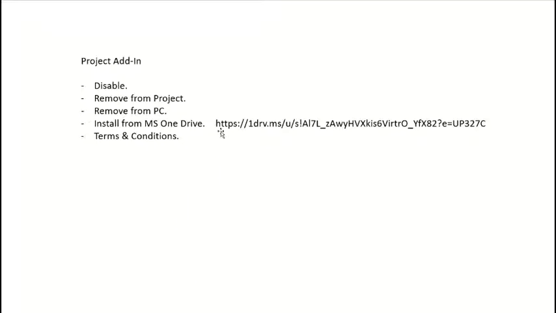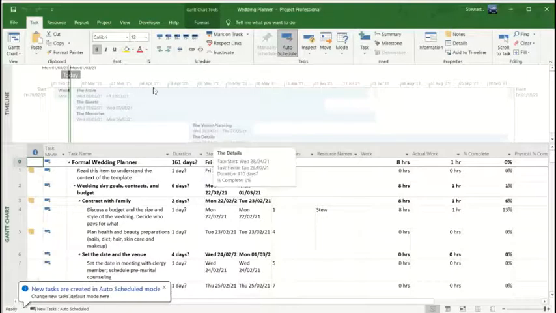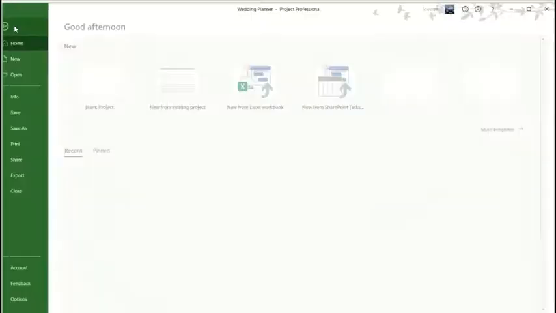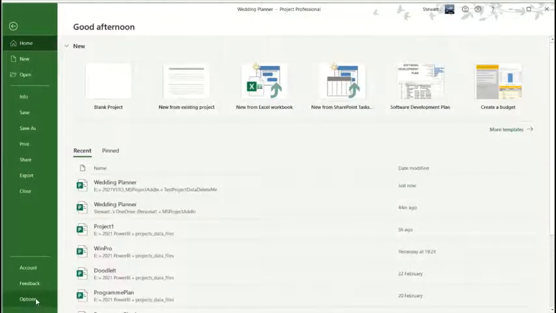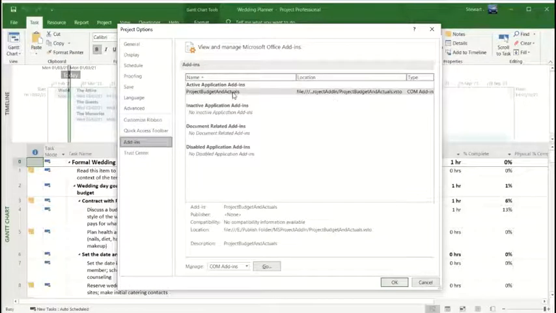So to begin with, I will be using the same add-in, exactly the same, in my projects in future. So let's go to Project and open the wedding planner. If you've seen the other video, you'll know this one. The other videos, this is the same file. This video follows on. So if we go to File and Options and then Add-ins, we'll see that we've got the project budget and actuals add-in.